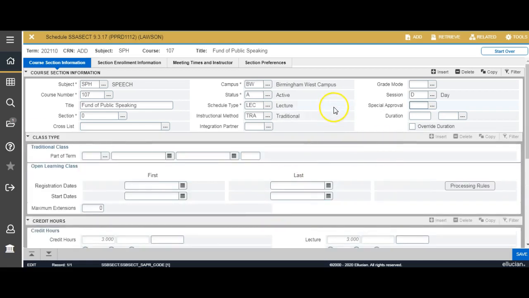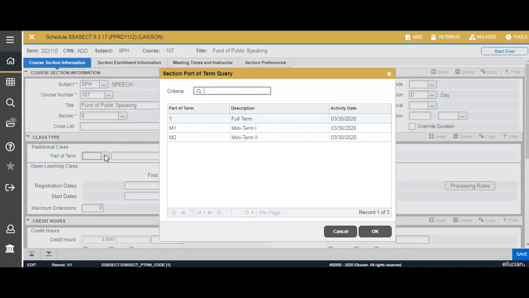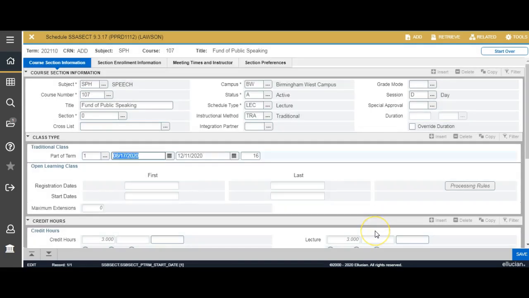Okay, so the only thing that's left for this portion, which is called course section information, that's where I am with these tabs at the top, or right under the first part, is the traditional class. After class type, you don't put anything else on this page. So all you're going to do here, let's do the ellipsis for part of term. You're just going to select, is this a mini term, is it a mini 1 and a mini 2, or full term? So I'm going to say this is a full term course. Okay. So after you've done that, guess what? You're finished with the first page.